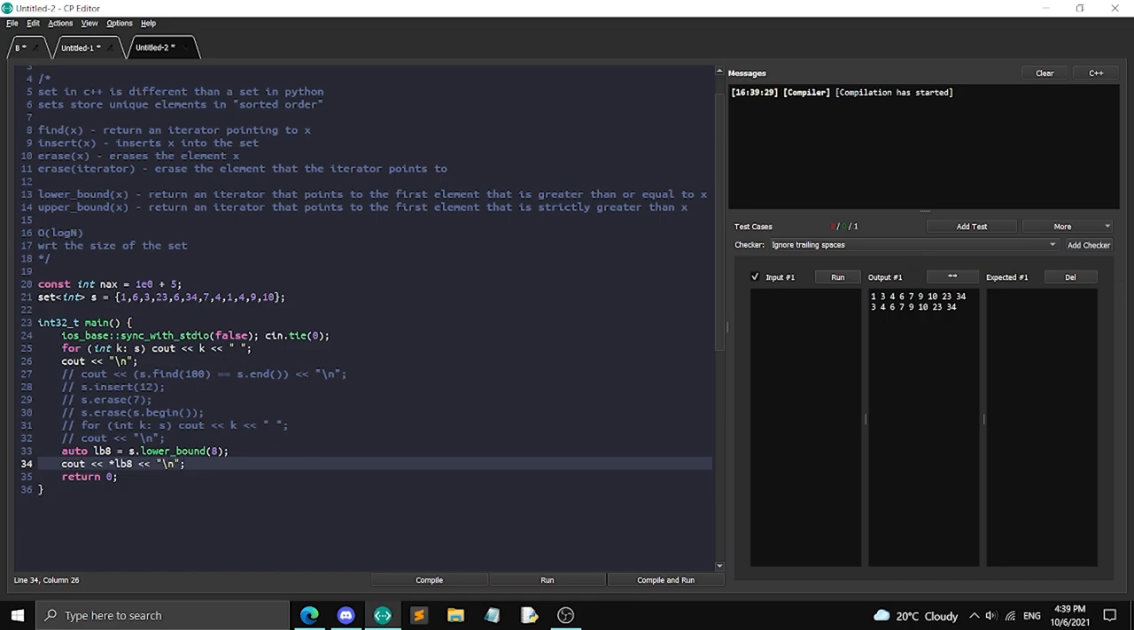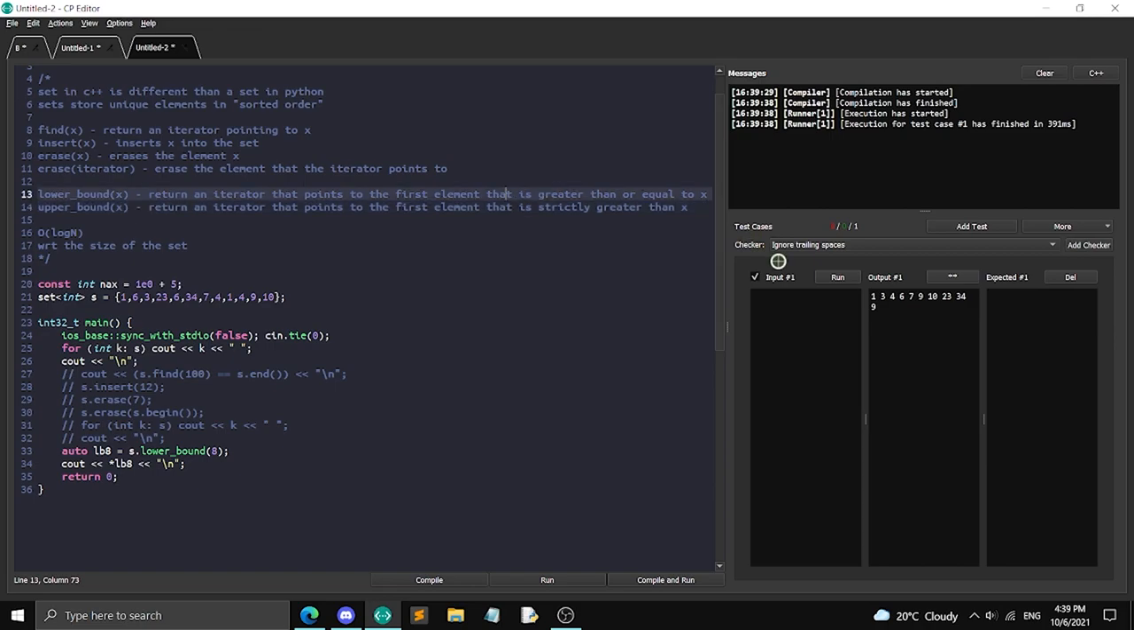Again, what it does is that it returns an iterator that points to the first element that is greater than or equal to x. So the first element that is greater than or equal to 8 is 9. And even though, for example, 23 is greater than or equal to 8, it's not the first element that does that. So 9 would be the first element.